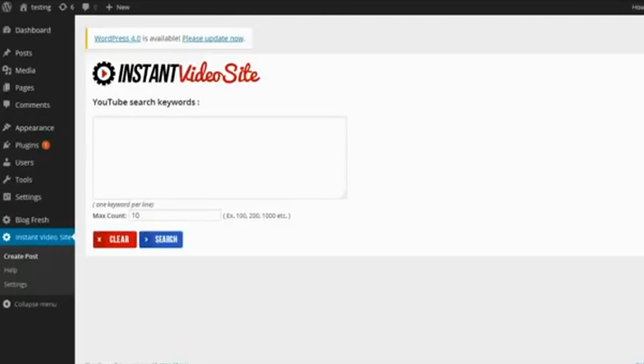There are also a lot of linking options built into the plugin, and I'll show you them right now. In fact, the best way to explain the plugin is probably to show it to you. So let's go ahead and dive into it, and I'm going to show you exactly how it works.